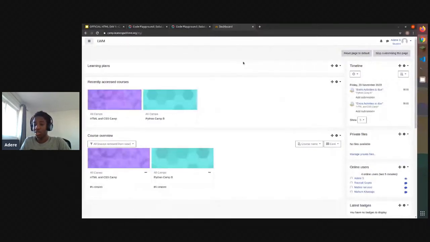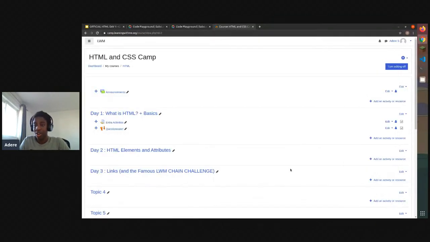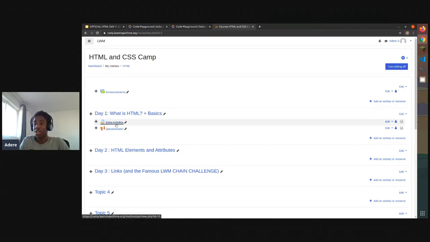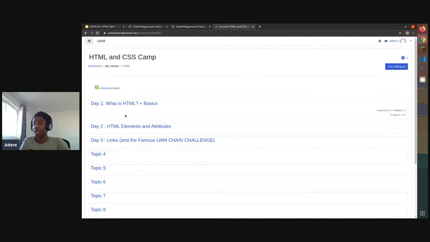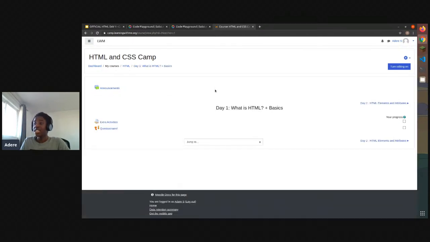Okay, so yeah, if you have multiple courses on here, you're going to select the HTML and CSS camp because that's the camp we're in, right? Hopefully everybody's following along. And then you want to look at day one. So it's the what is HTML and the basics of HTML, which is what we did today. So here you can also find the extra activities. I'll just open it up here. I'm not sure if I'm still as a student. Let me turn editing off. Okay, there we go. So here you'll see day one, what is HTML plus basics? Just want to press on this day. It'll open up. And you can see the stuff that was for this day.